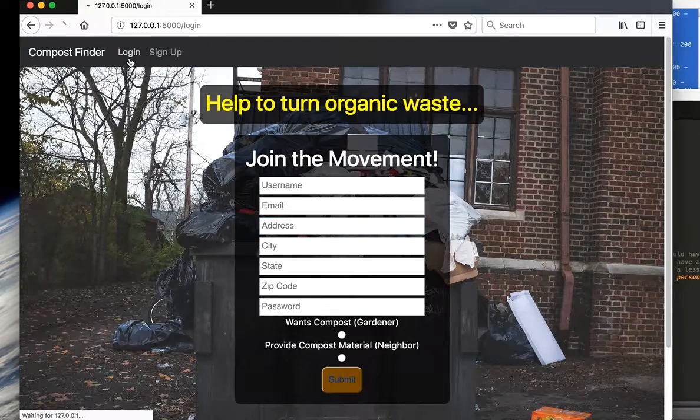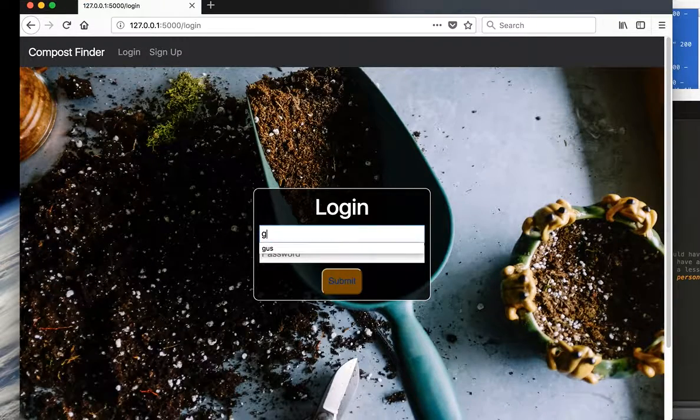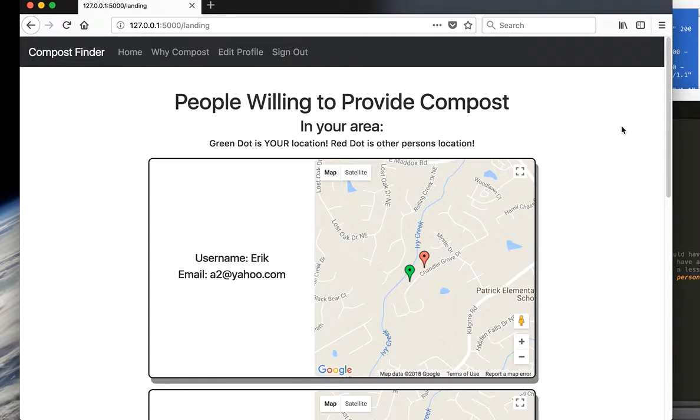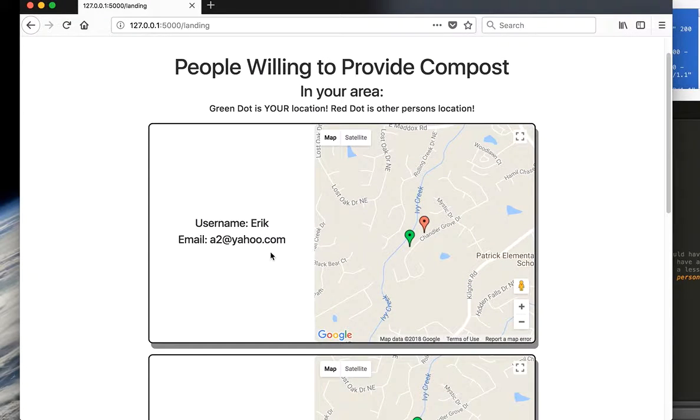Now let's go back into logging in. I'm not going to spend too much time with the code in this project because I think this project is really good. I really like talking about it, but we'll see where everything ends up.